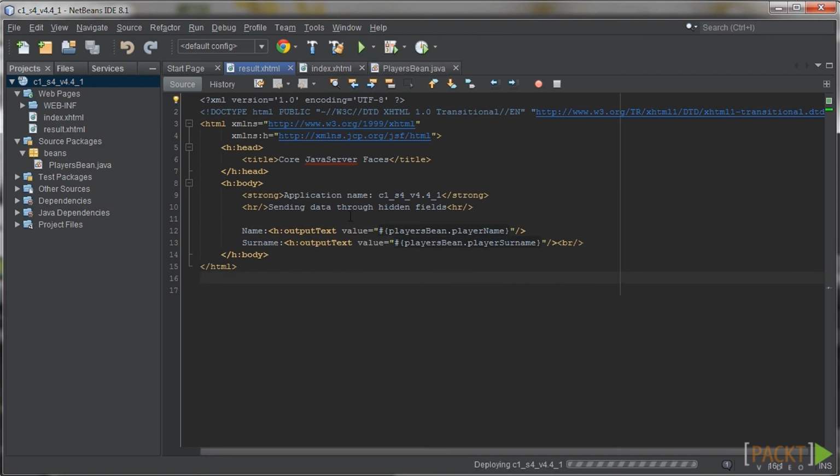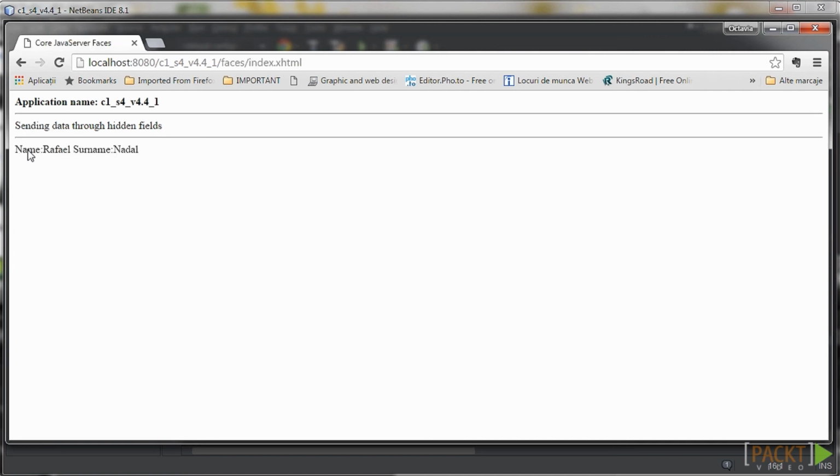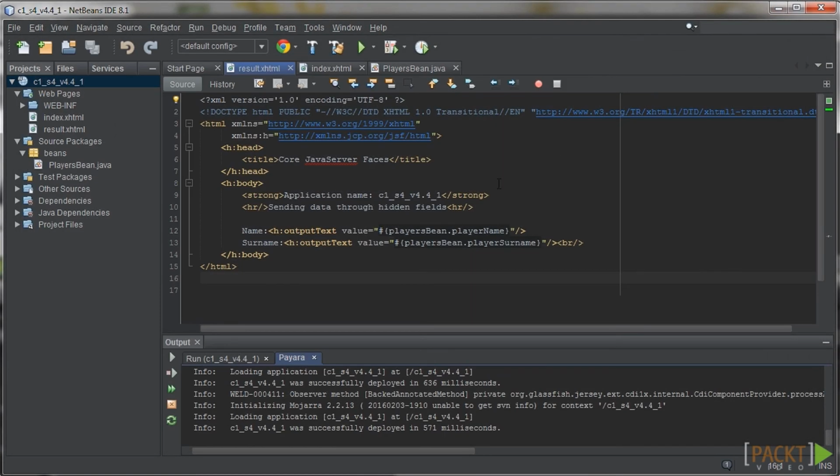So let's run the code. Initially, we see the text Roger Federer, which is normal. Further, let's press the send button and see what happens. The hidden fields were successfully set via JavaScript and their information was used to modify the player name and player surname fields to Rafael and Nadal. So our hidden fields worked as expected.